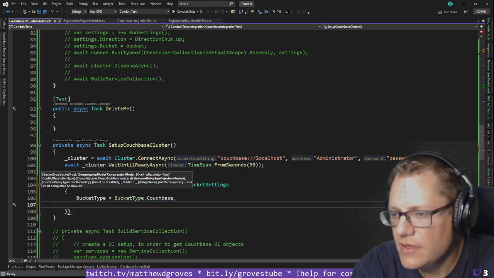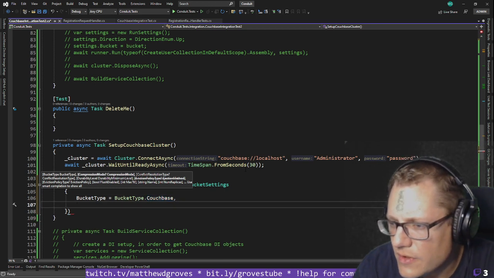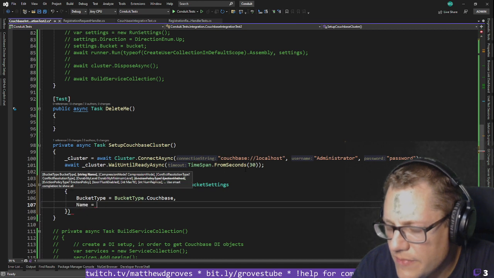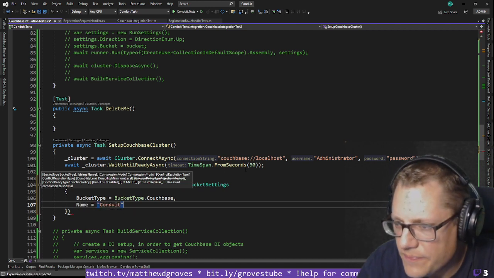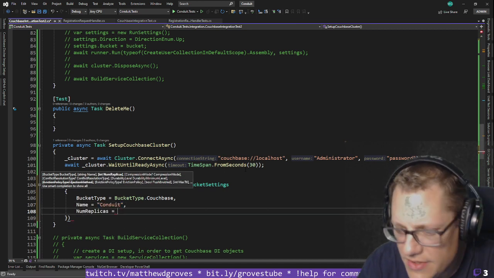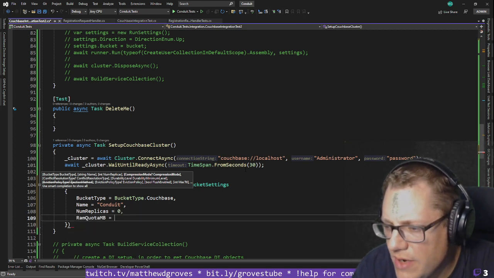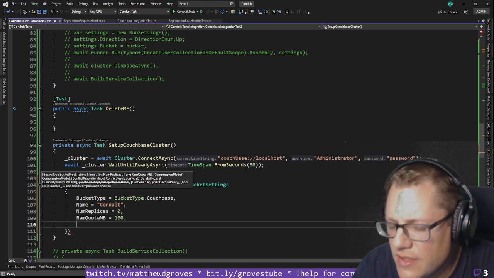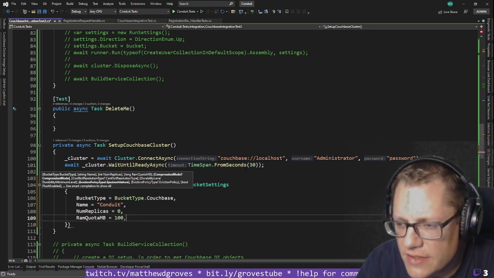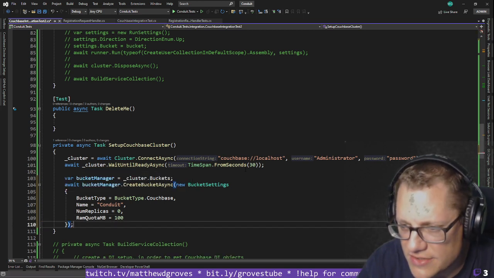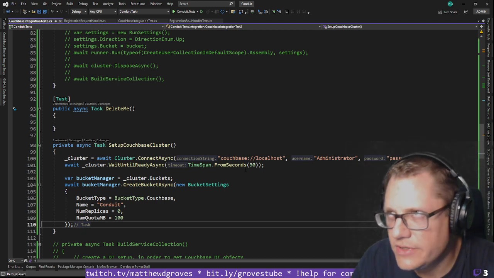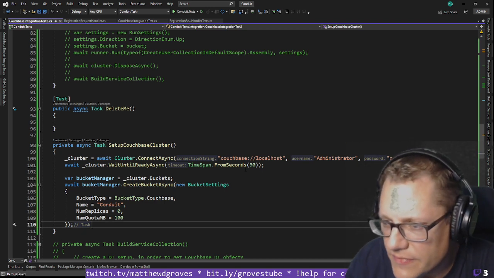And I need name of conduit. Num replicas, I'm just gonna keep those at zero. Is it RAM? RAM quota, 100 is fine. I think that's all I need. That's all that's required. Everything else has default values that I don't care about for integration testing.